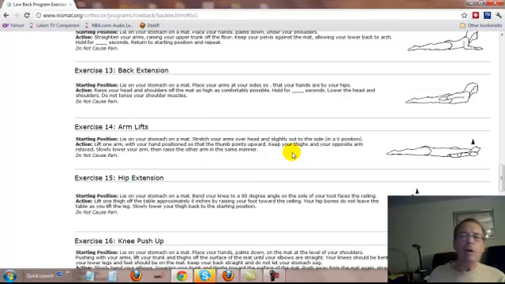Listen, they're doing one arm at a time. Lift one arm with your hand positioned so the thumb, keep your thighs in the opposite arm, relax. So you do one arm and then you do the other arm.